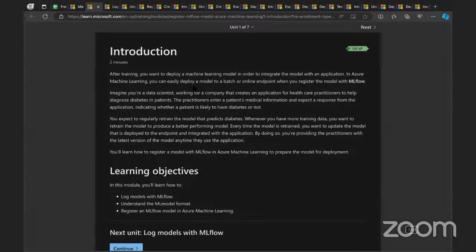The example given here is about a data scientist working for a company that creates an application for health practitioners. The practitioner wants to input data and get a response from the application, indicating whether a patient is likely to have diabetes or not. So normally, when a patient comes in, the patient tells the medical practitioner that they have certain issues. The medical practitioner is supposed to get that information, put it into the application, and have the application give feedback.